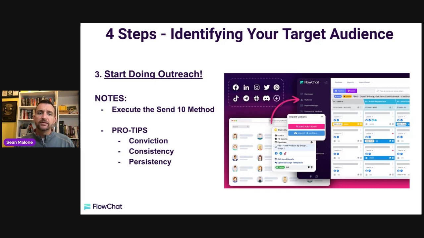But the idea here is what we call the send 10 method. The send 10 method is very simple. It's just every single day identifying the 10 next best prospects that you can bring into your world that can become clients for you, and reaching out and talking about it.